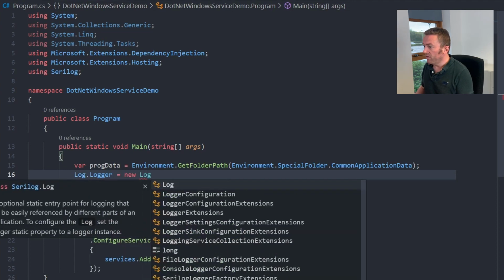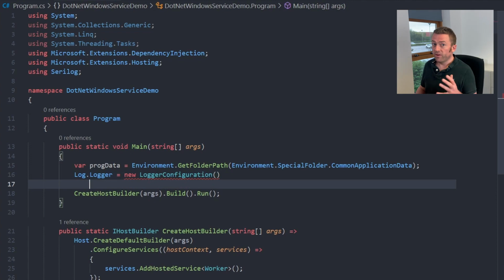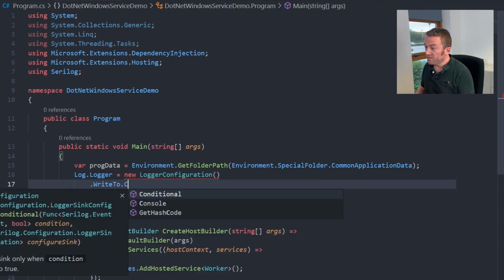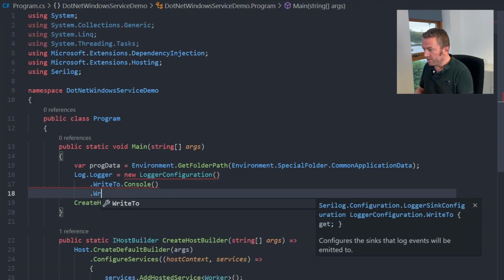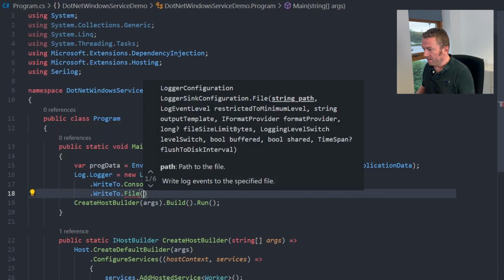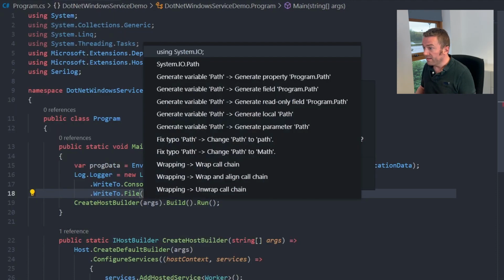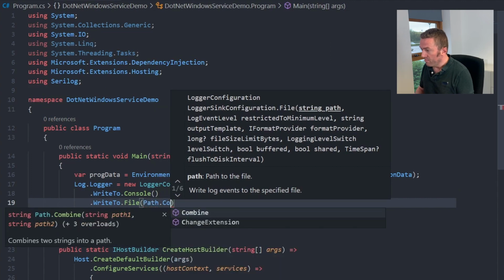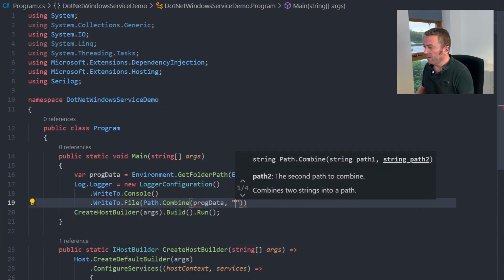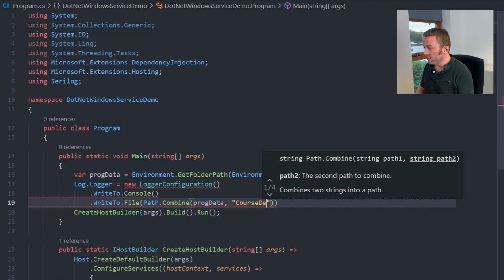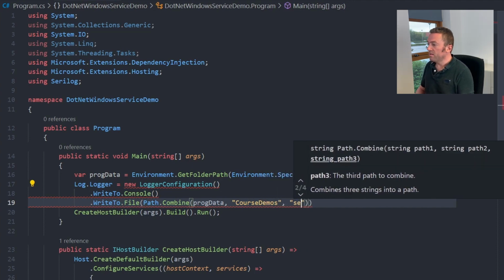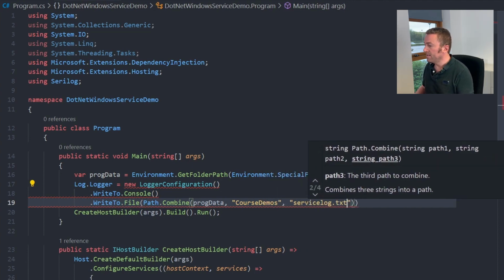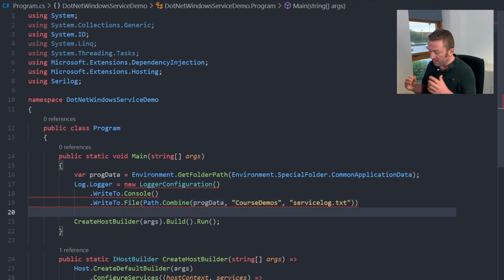Equals new logger configuration. This is a fluent API that allows us to stack multiple different log targets on top of each other. So I'll use write to console first, and then I'll write to file. I want to use path, and we'll add the System.IO namespace for that. Combine ProgramData. Let's call our folder course demos. And then we'll call this file service log.txt. And then finally, to create the logger, we'll use create logger.